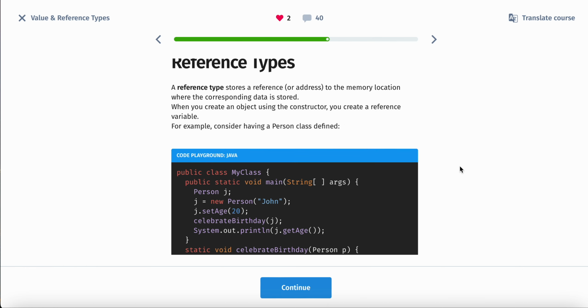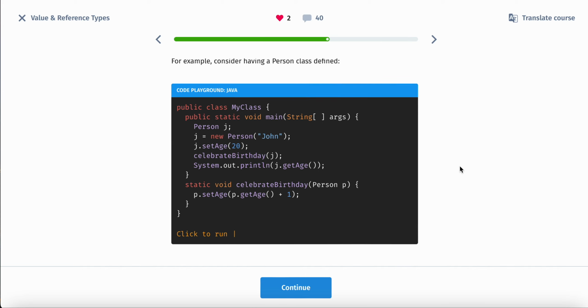And then reference types. A reference type stores a reference to a memory location where the corresponding data is stored. When you create an object using the constructor, you create a reference variable. So for example, considering we have a person class defined like this. So public class MyClass, main method here. You have a person J, which is the object. You have J equals new person.